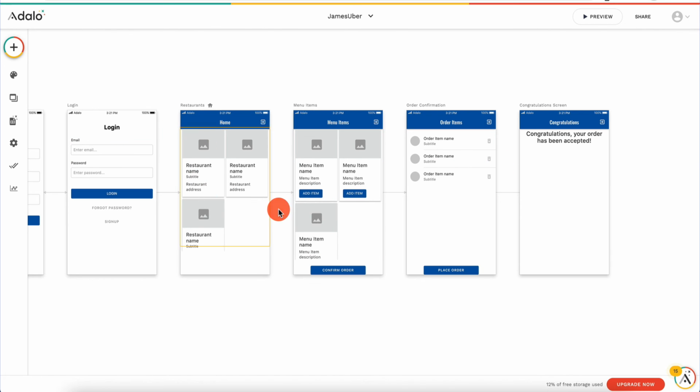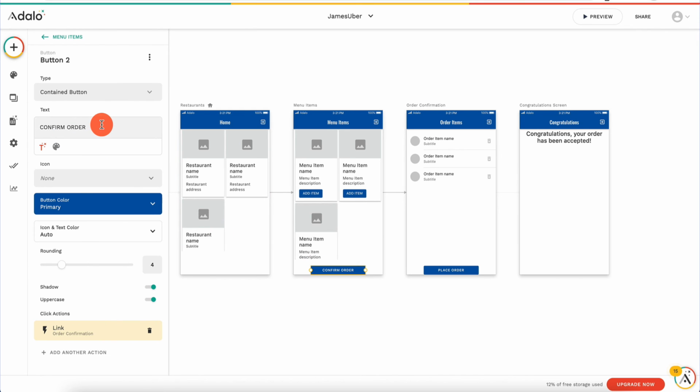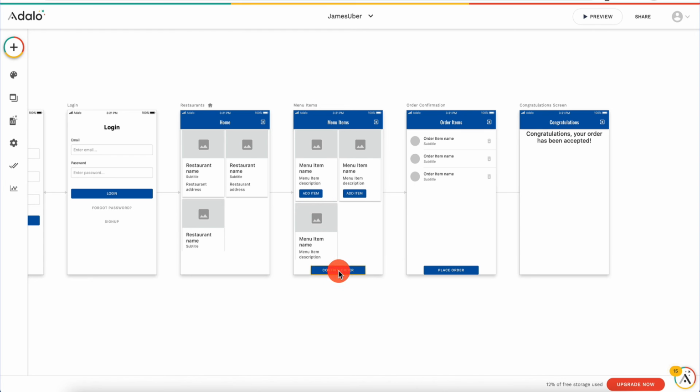And so now we have our basic flow. We have a list of restaurants. They go to the restaurant, and right away they have a call to action. They can add these items, and then they can confirm the order. Or we can say start order or confirm order. I'm just going to leave it as confirm order. And after they click on this, they're going to see the items that they chose. They can remove them, and then they can finally place the order, and the order has been accepted.